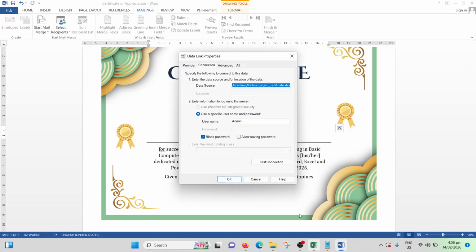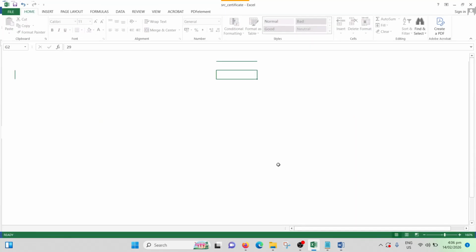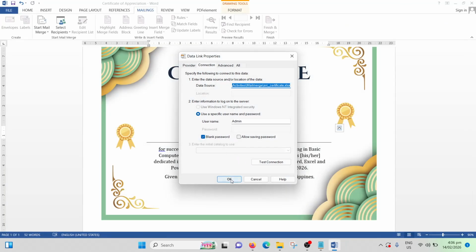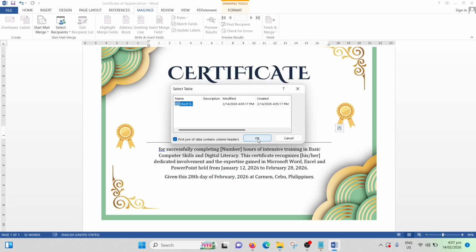Okay, so we need to close the actual file after saving. We need to close this so that Microsoft Word can open it. Then we will select the sheet that contains the data, and define if the first row of data contains the header. So our first row is our header, so we'll check this one.